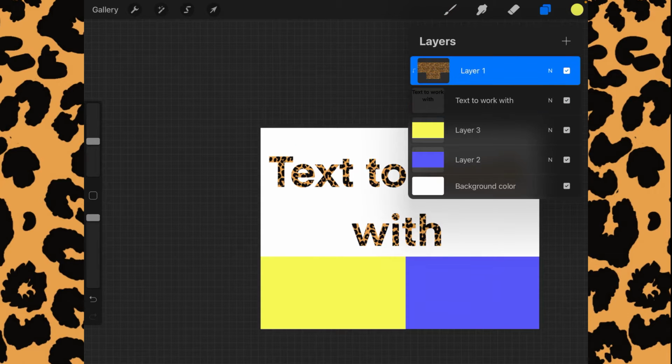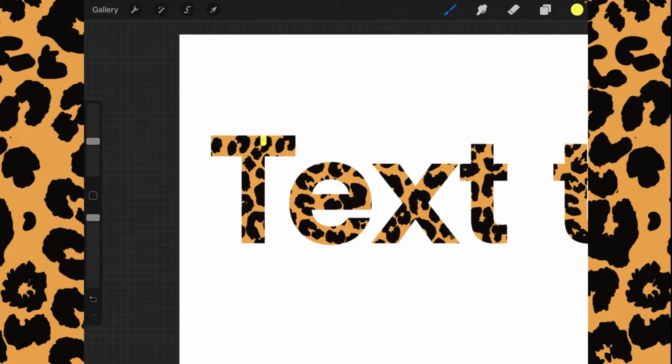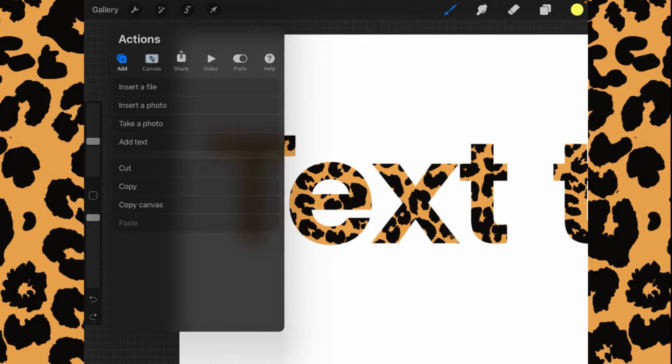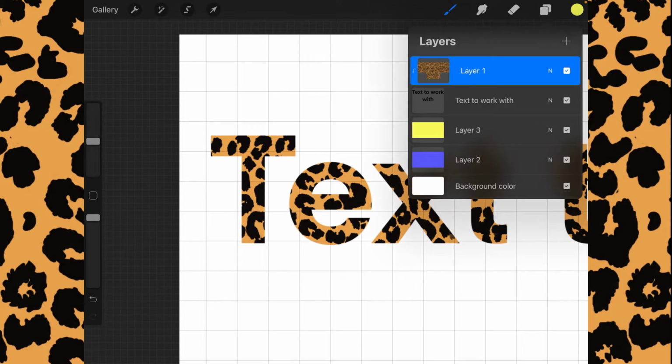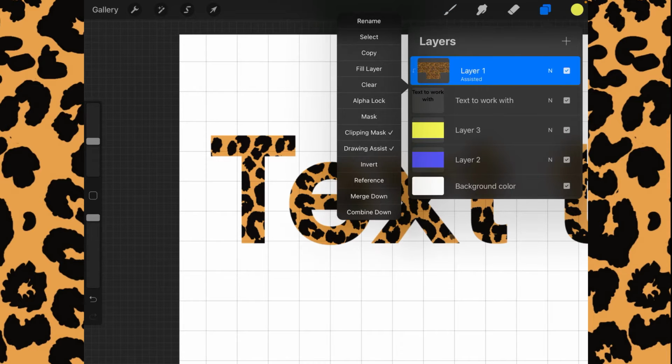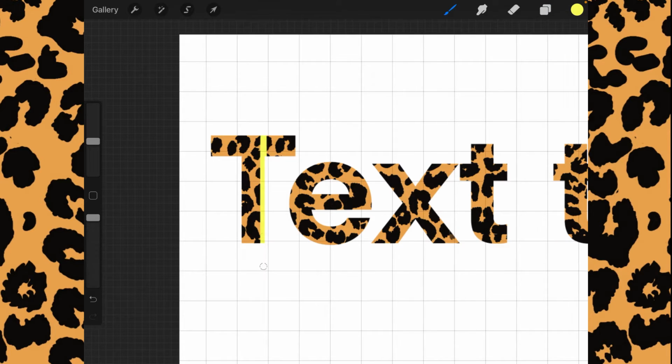And on the layer with the clipping mask, I am now going to draw over my letters. To get this so that it goes up and down precisely, let's go to Canvas and turn on the drawing guide. It's automatically a grid. We're going to set this to drawing assist by clicking on the layer and putting a check mark on drawing assist as well as clipping mask. And now, whenever I draw down, it perfectly colors this in.